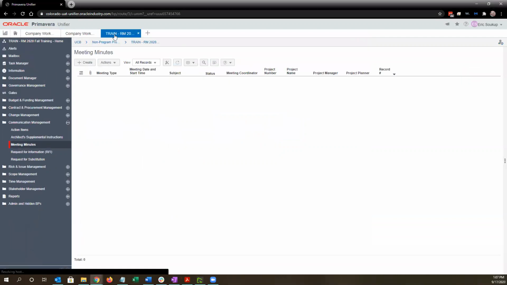So I'm going to open up my project. I'm going to run 2 meeting minute records through, one from the kind of full workflow process where I'm doing everything in Unifier. And then I'm going to do a second record where we're just kind of attaching meeting minutes that might have been sent to us from the contractor or the designer, just to make sure that we're logging those results as part of the project record.